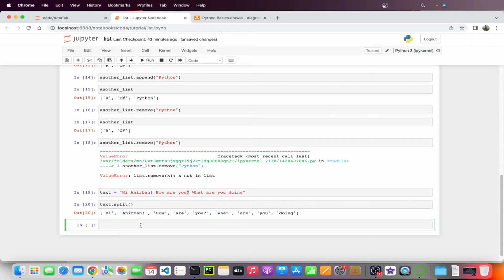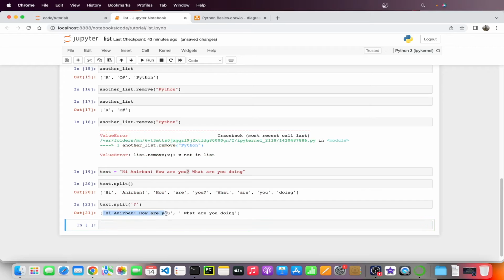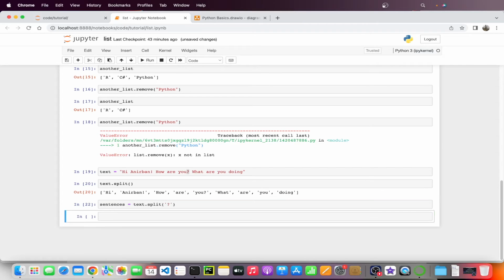So what I can do is text.split, and I am going to split based on the question mark. So what is the output we'll get? We'll get two strings within a list. So let's say I will store that in a variable called sentences, right?